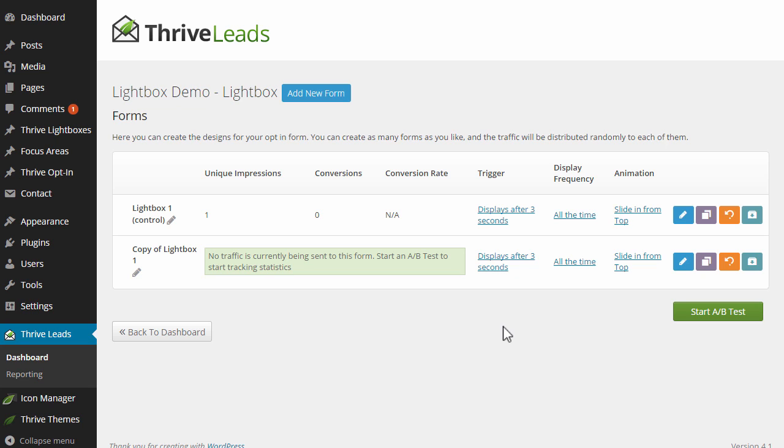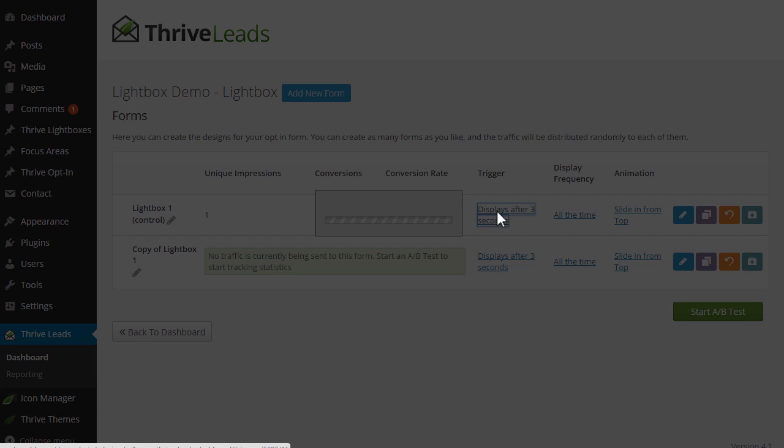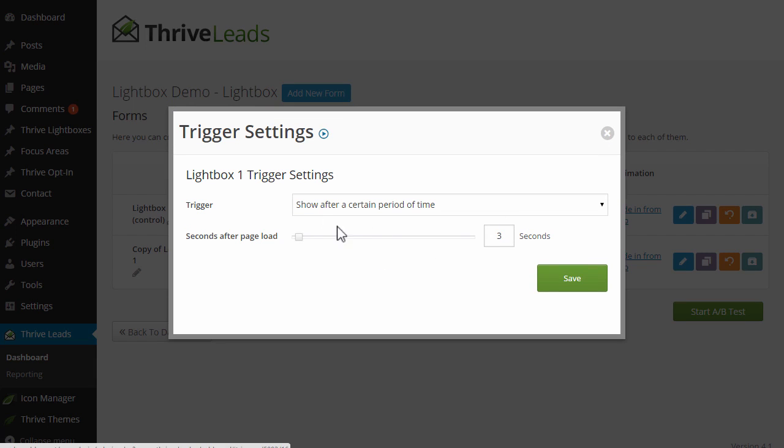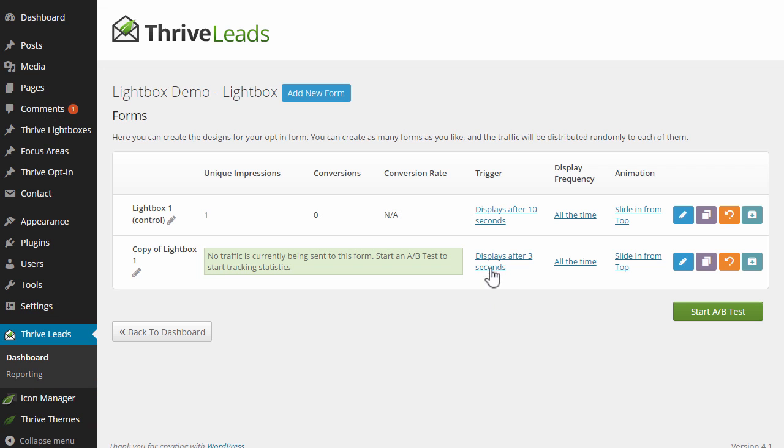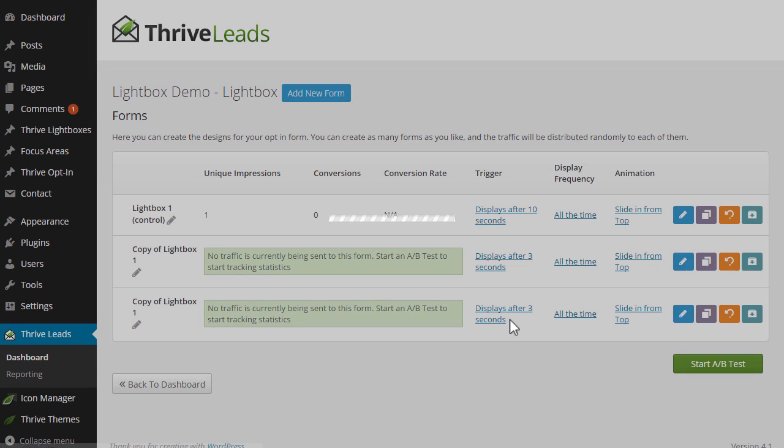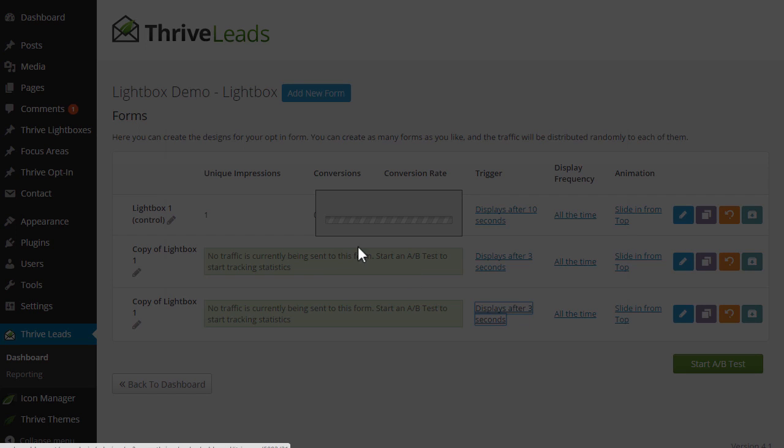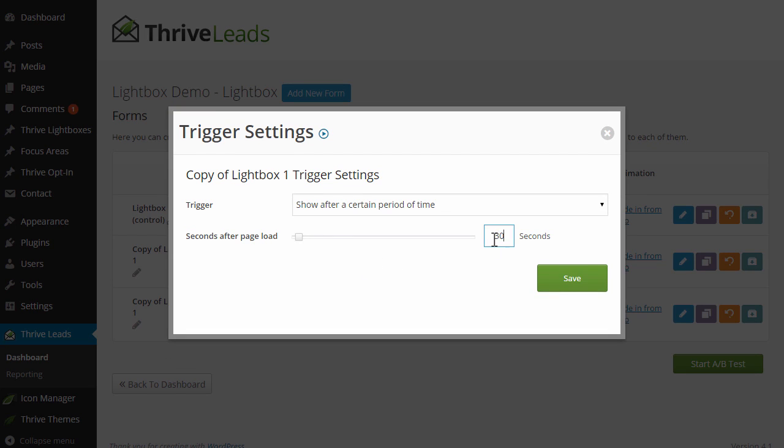But that is not the only test you can do. For example, another test you can do is you can test different triggers. So let's say the first form here, I can simply click on this to change the settings. Let's say I want the lightbox to appear after 10 seconds. And I'm wondering, well, does it convert better if it appears after 10 seconds or maybe after 3 seconds? Or let's create another variation, maybe after 30 seconds, right? After someone has really engaged with my content, maybe that's when I should show the form.